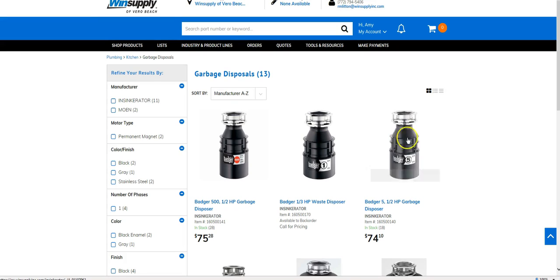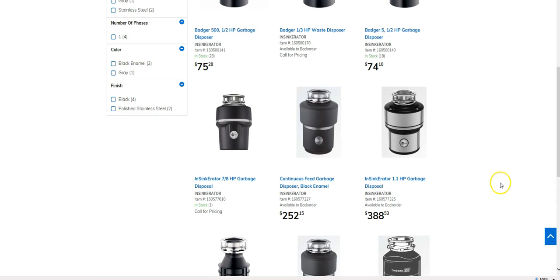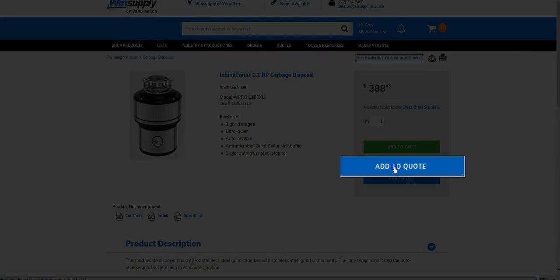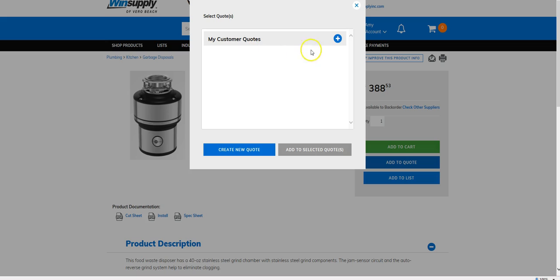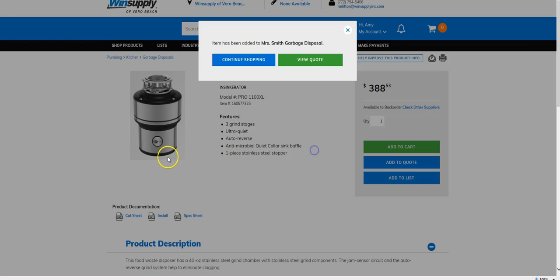I'm going to add a garbage disposal. I have an option to add it to a quote. We would select My Customer Quotes, select the quote we are working on, and add the product to that quote. We would continue to add products to finish this quote.